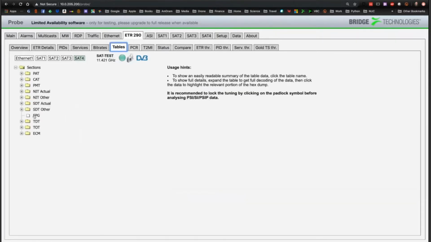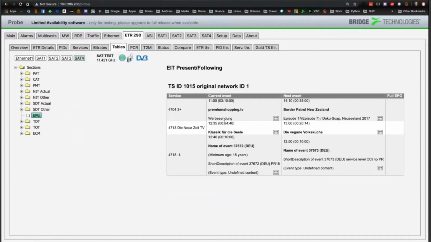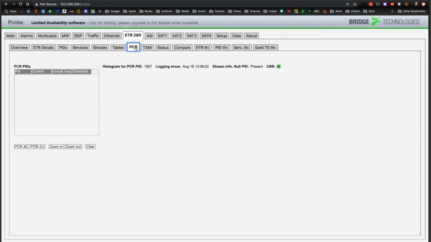So what I wanted to show you was full EPG, but I can't see any full EPG. But anyway, you click on there and it brings up the 7-day EPG, again as a table. Go back to SAT3.